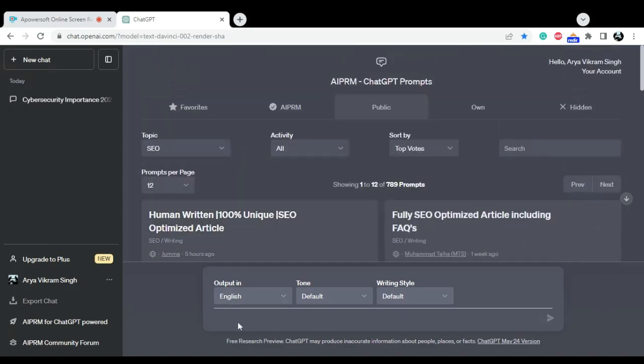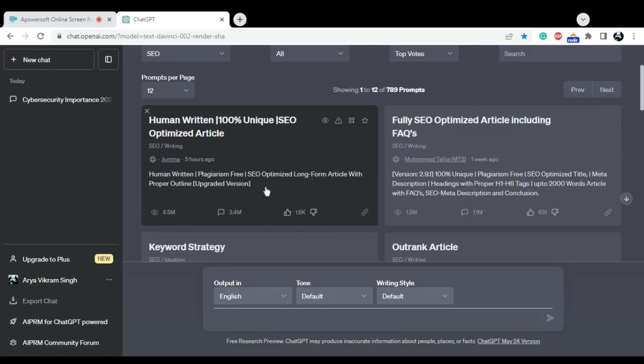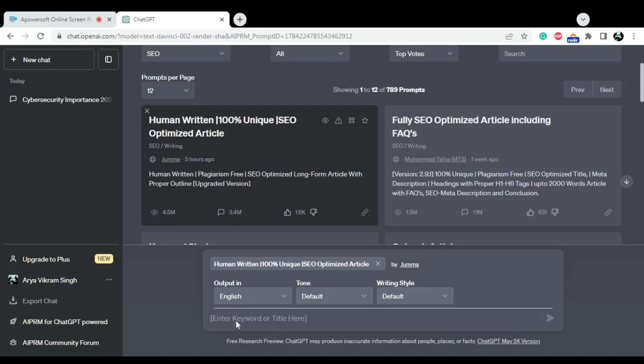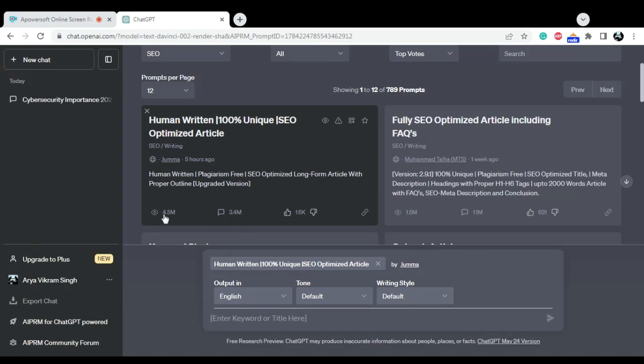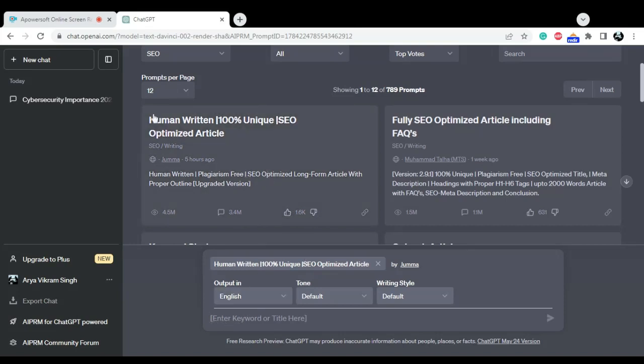You can see there are multiple tabs available here. So let's click on human written to test a sample of this prompt, to see whether it is working or not. And you can see all the number of views, number of comments, likes, dislikes, and using this you can verify which prompt is more authentic and more used by multiple users.